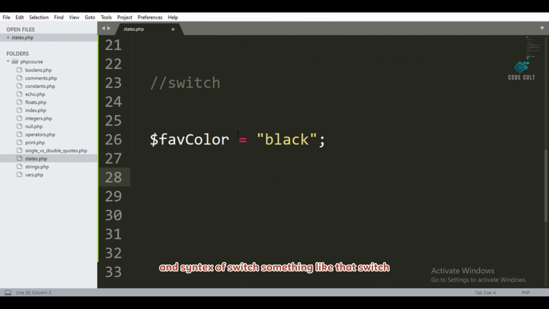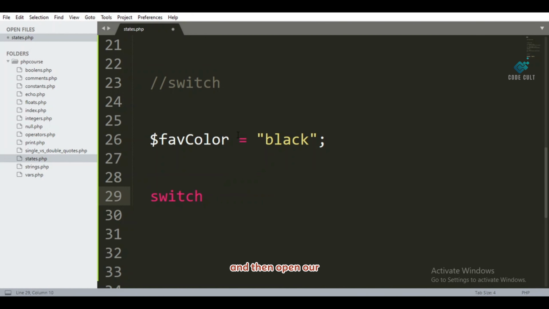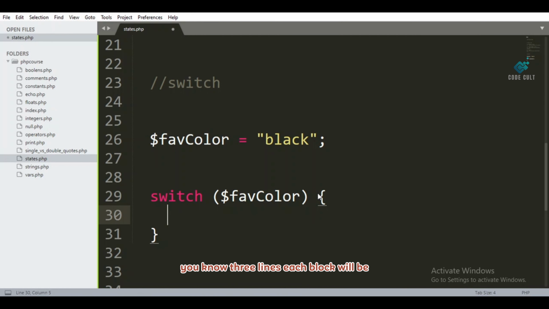And the syntax of switch, something like that: switch, then open our parentheses right there, and we want to put our variable, the variable we're working on, or whatever constructor we're working on, and open our curly braces. Here each block will be three different keywords, or 3 lines. Each block will be around 3 lines, which goes like this.